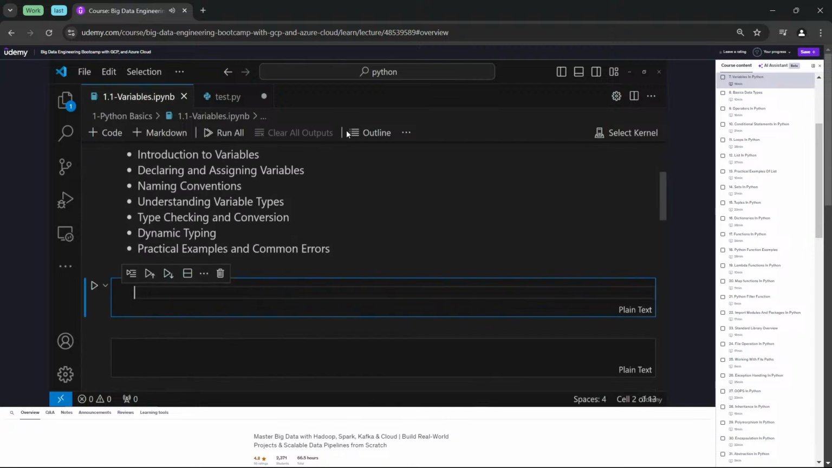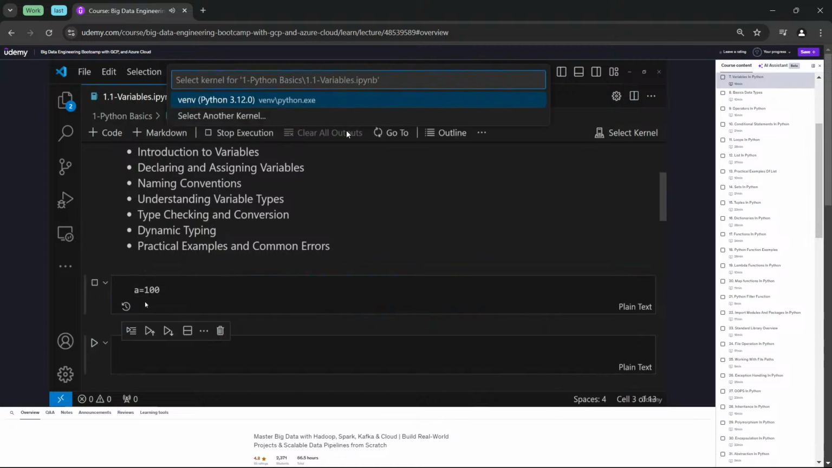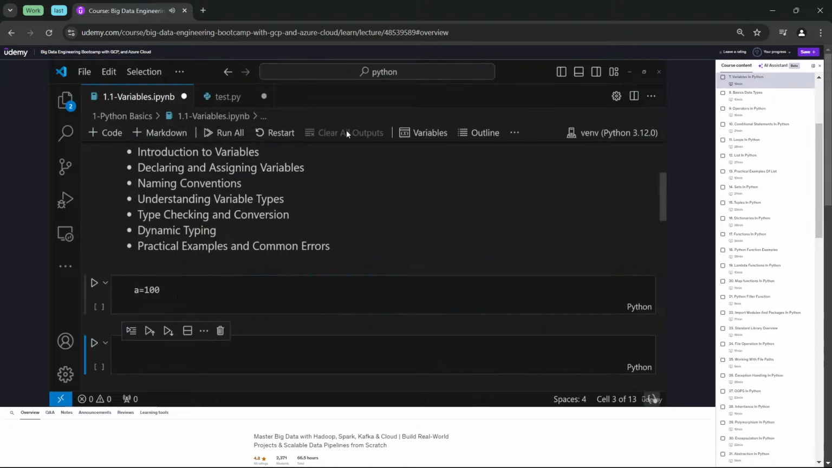Okay, so the best way to give you an example is that let's say if I define a is equal to 100, so this basically becomes the variable. And always remember, guys, whenever you start a new notebook file, always make sure to select the kernel. Okay, now if I write a is equal to 100, this basically means that I've created a variable a and I've assigned a value of 100.